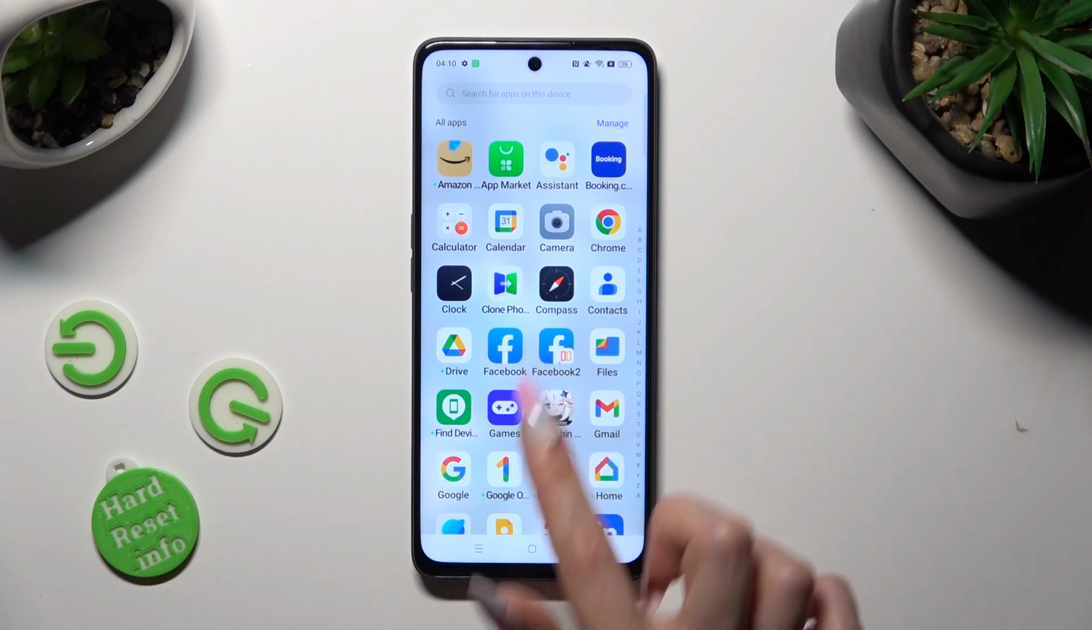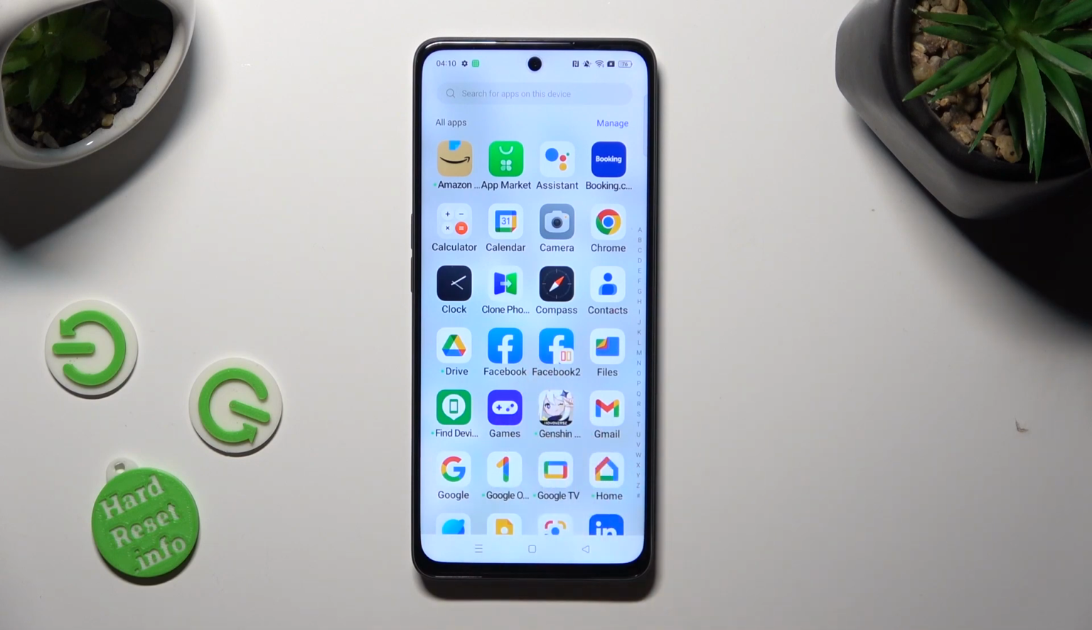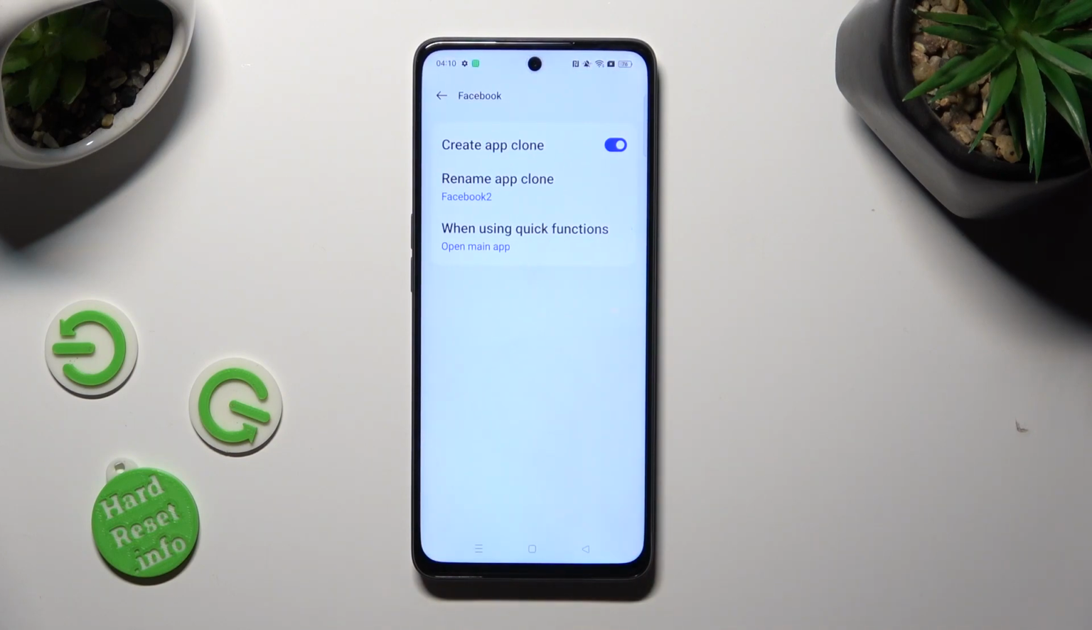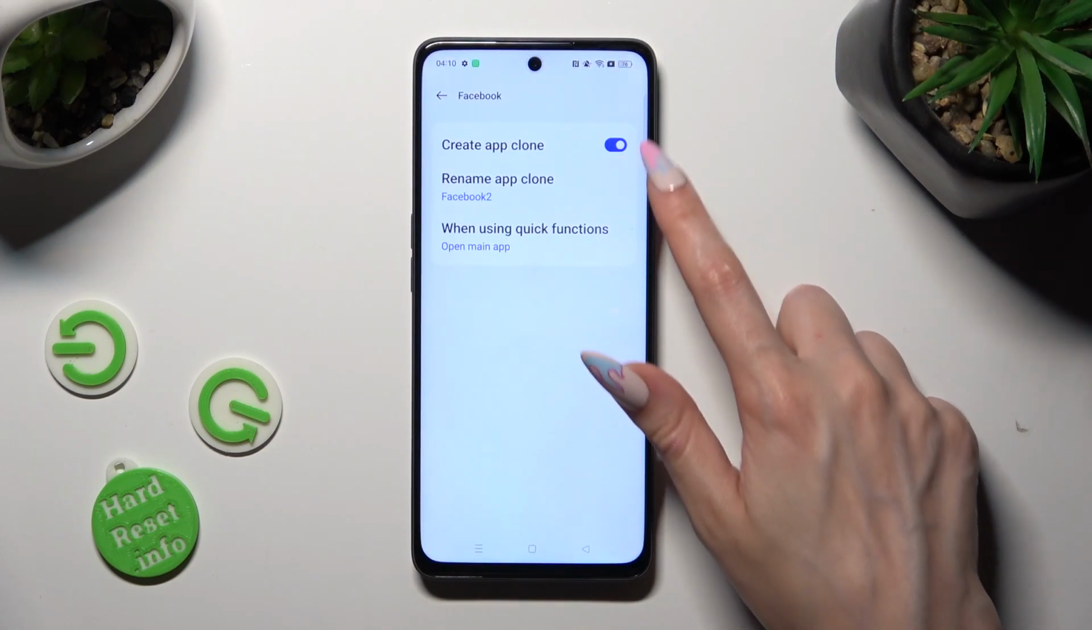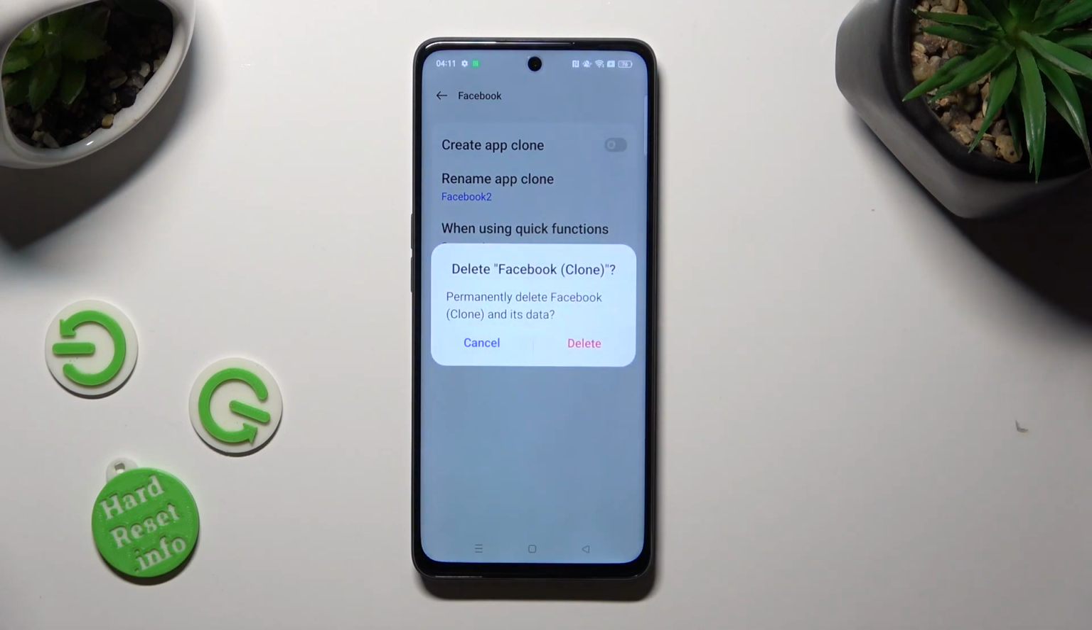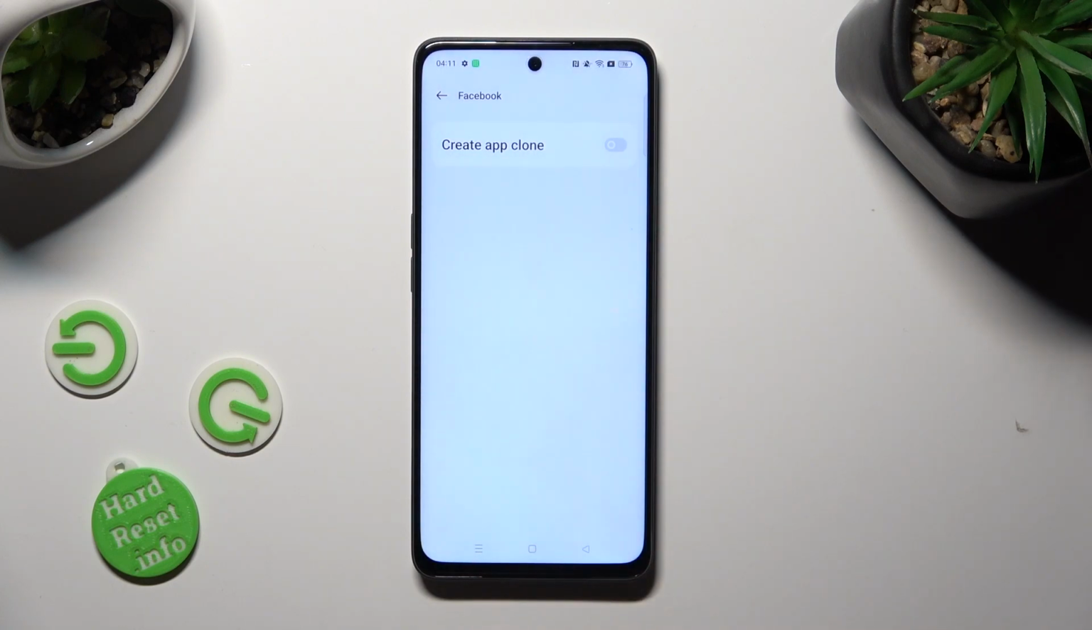If you wish to delete this clone, access exactly the same settings and tap on the same now blue sweater next to Create App Clone. Lastly, confirm your choice in the pop-up.